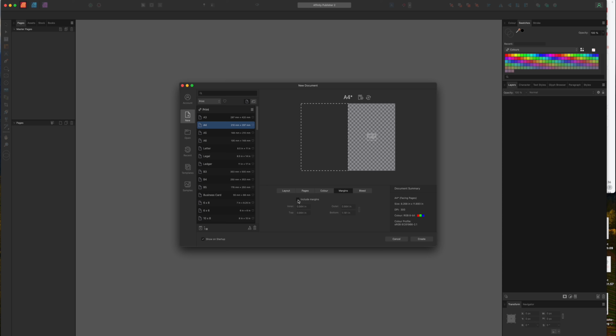Margins, you can put margins on. I tend to not, most of the time, use margins. There are instances where they're very useful, but for what we're demonstrating today, I'm just going to click them off.